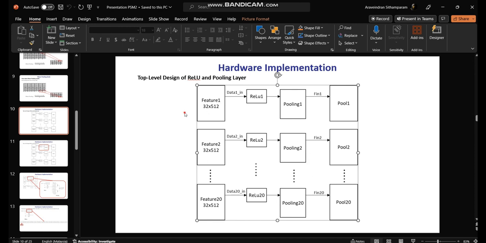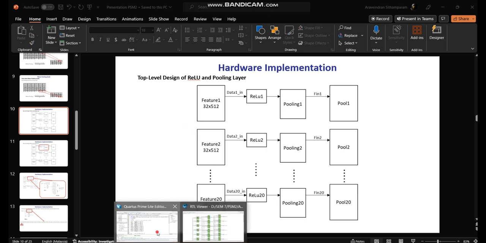So how the hardware implementation works is, first the 400 data will be placed in ROM 1 and it will pass through the ReLU and pooling 1. This ReLU and pooling 1 is a model which I saved as the mean model in Quartus, and then the pool will be the RAM where the output will be stored. Now I'll be going to Quartus.